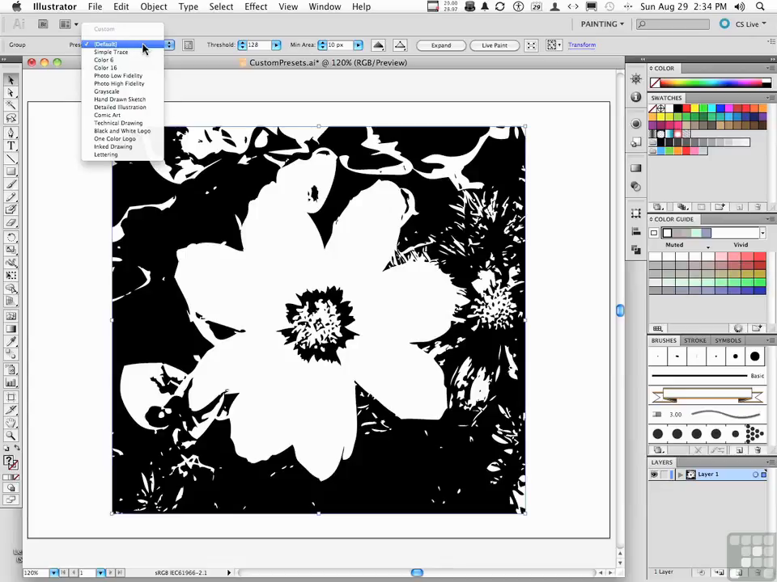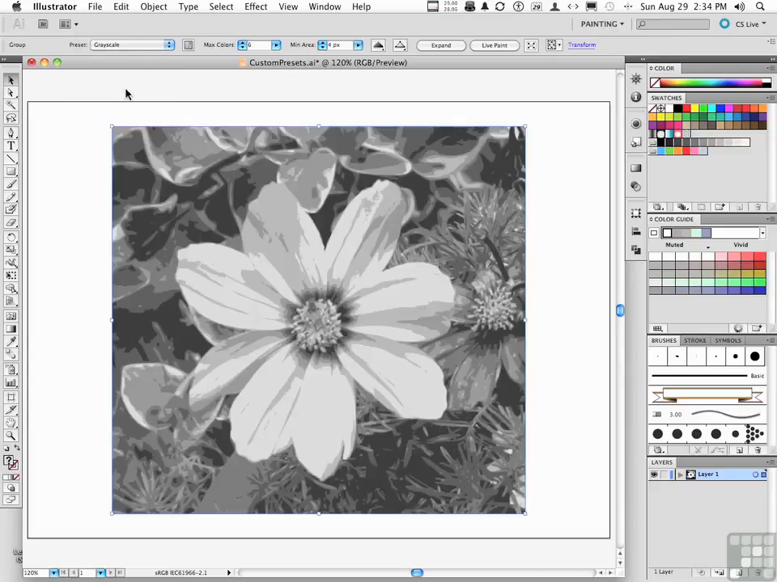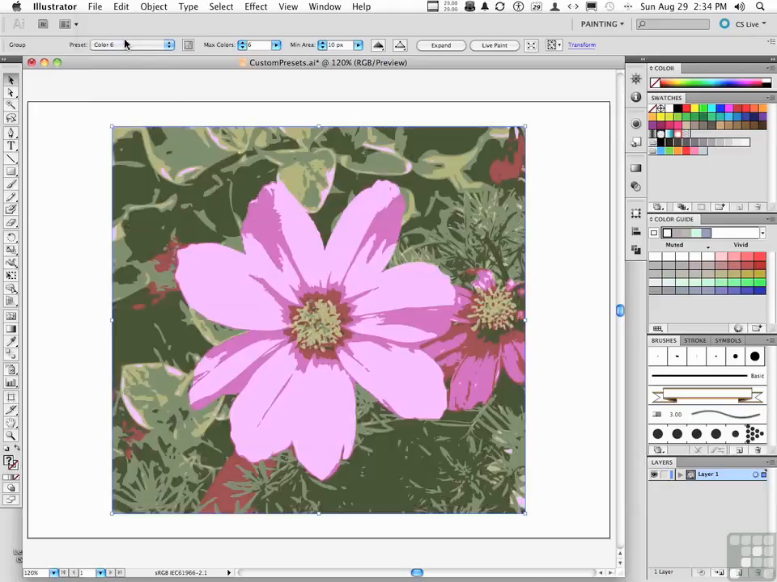For example, we have used grayscale, and Illustrator is more than happy to give us its version of a grayscale kind of posterized image, and that's okay too. Let's go into one we haven't done yet, like say color, and go color 6. Adobe Illustrator, again, its version of color. Now there's nothing wrong with that, but if all we had were those dozen presets up there, this would be a very limited feature in Adobe Illustrator, and obviously we can make our own.